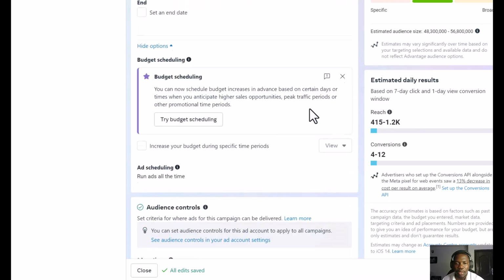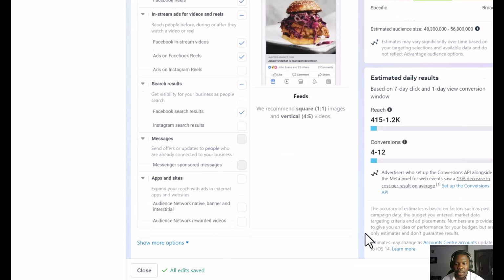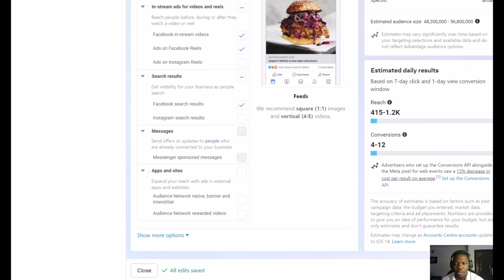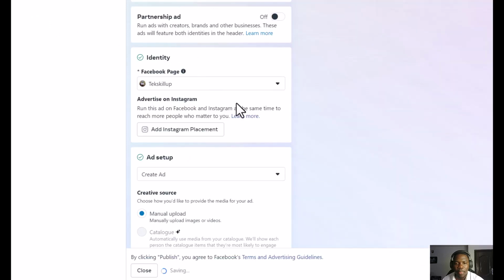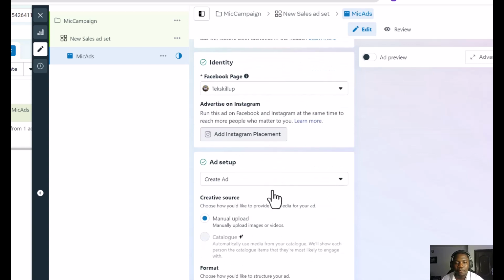Okay, I think from here we are done with setting up our ad set. So the next thing will be to click on next. It will take us to setting up our ad. Now at the ad level, we have an option to rename your ad, maybe to something like Mike, since we are working with the Mike ad. So we have an option to create an ad here.